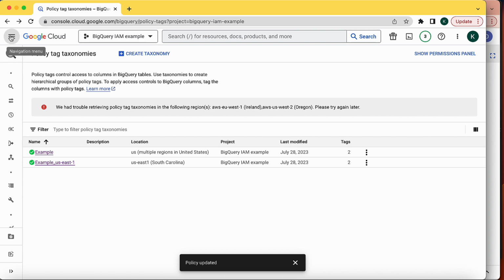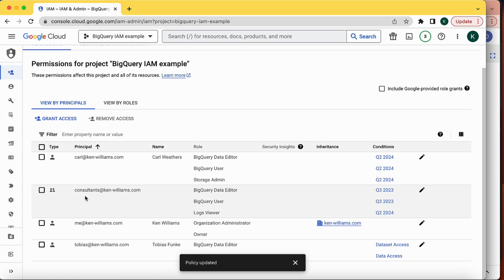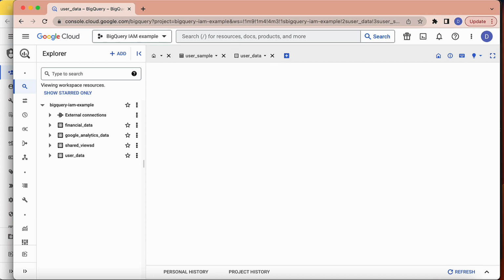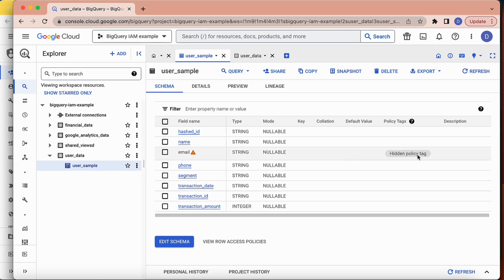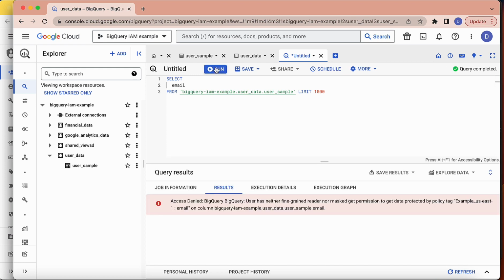Okay, so to test this, we're going to go back to the IAM window, and I'm going to confirm that consultants@kin-williams.com only has BigQuery Data Editor and BigQuery User roles. So I've removed the fine-grained access role that I had granted in the prior video. So when I navigate over to the Data Engineers window, I can go to the table. I can already see there is a hidden policy tag on the email field. When I go to query this field, I will see an access denied error.